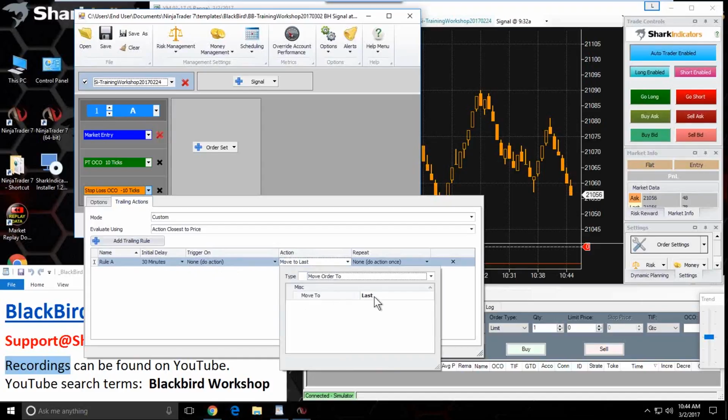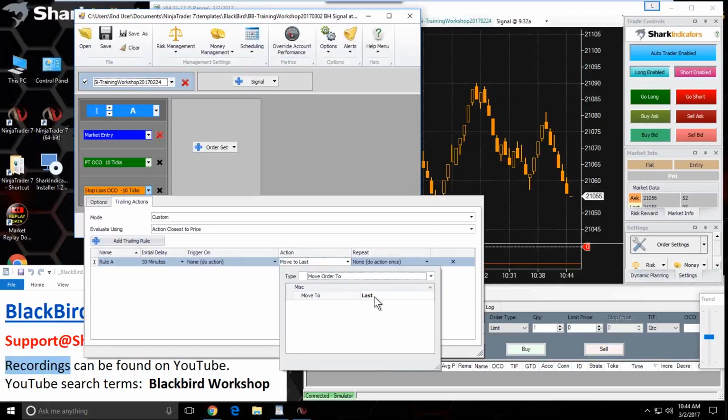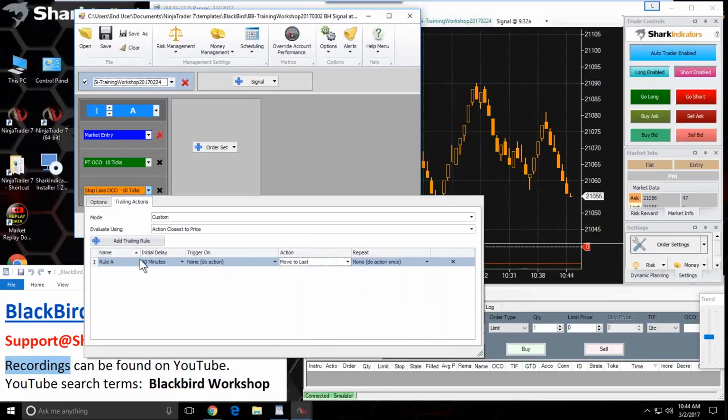So if you move your stop loss wherever the last price is, that's where the market is trading. So that means your stop loss gets hit and filled instantly. So that'll just flatten out your trade using a stop loss. So what this trailing rule is going to do is, after 30 minutes, if your stop loss is still open, that means your trade is still live and still open. So after 30 minutes, this trailing rule is just going to move your stop loss to the last price. And the last price is wherever the market's trading.